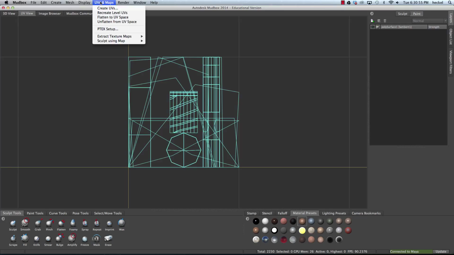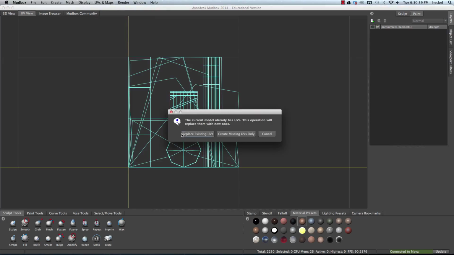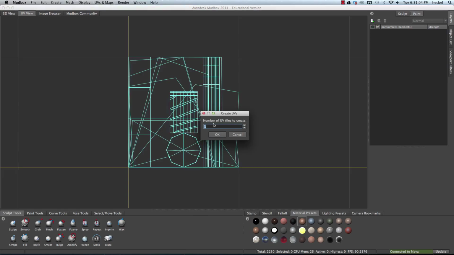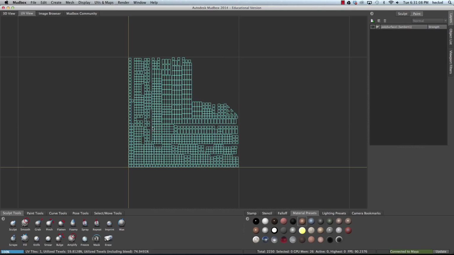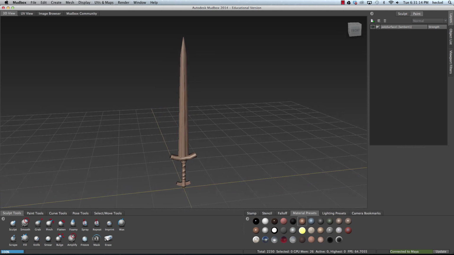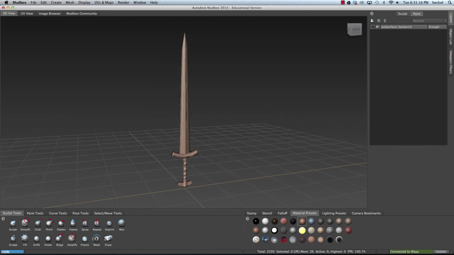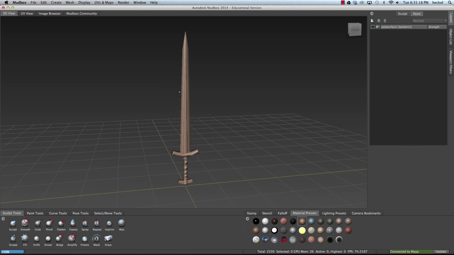So I'm going to go to UVs and Maps, and then go to Create UVs. Here I'm going to go to Replace Existing UVs, and I'll keep this at a value of 1. Okay, now we have our UVs laid out, and you can see they're not overlapping anymore. I'll go back to my 3D view now, and basically now we're pretty much ready to start sculpting.